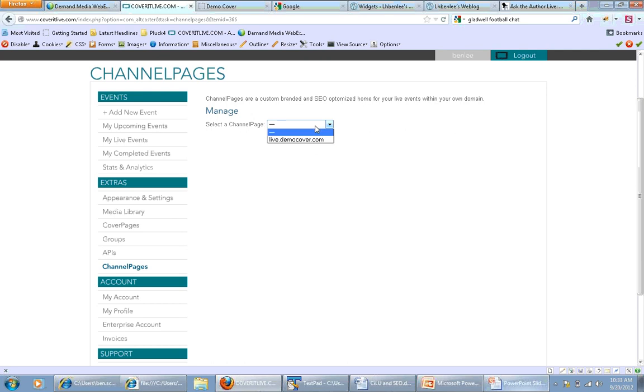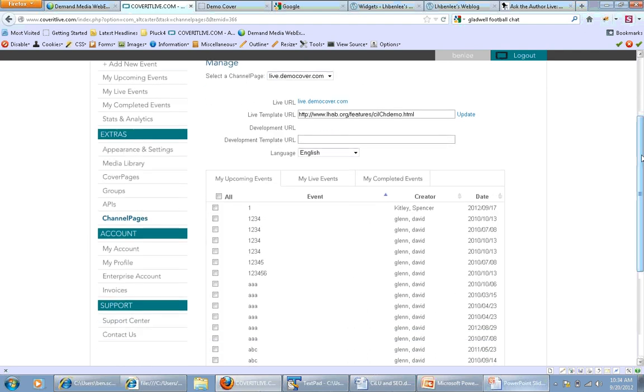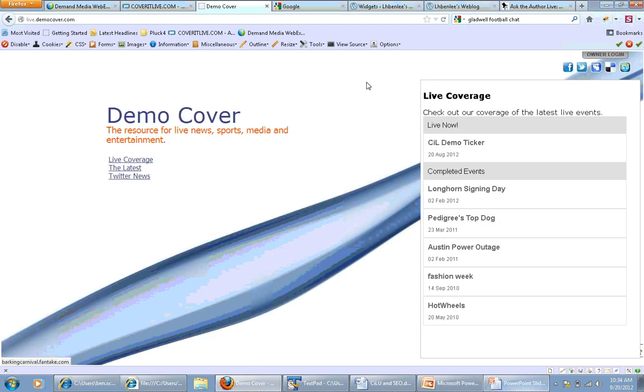So in this case, I have our demo site set up, live.democover.com. And it's the only one, but you can have multiple. And if you have multiple, they would show up here. You can select that particular domain and see a live link to it to click out to it, which I have here. And this is actually the live site for our channel page for our demo.